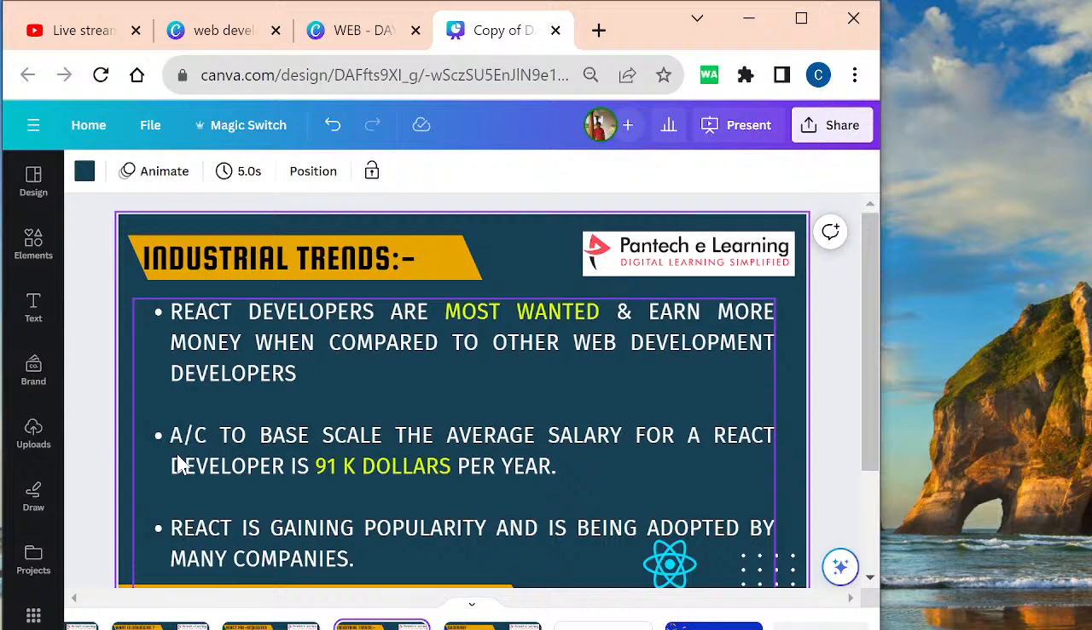So here come the industrial trends of React. React developers are most wanted and earn more money. This is why everyone is preferring React, right? There is a lot of difference between people working in other IT firms and people working in React when it comes to creating your career. The package is going to be very high. There are very few people working with React, and there is a good opportunity with high packages. So we can earn more money when compared to other web developers.